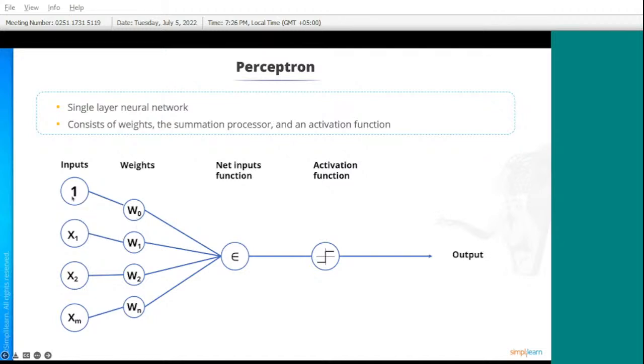We'll talk about what a weight is. W0 is always the bias. We'll come back to that. We'll also come back to the input function and activation functions shortly. We will look at each of them on its own merit and try to understand them very well before we proceed.